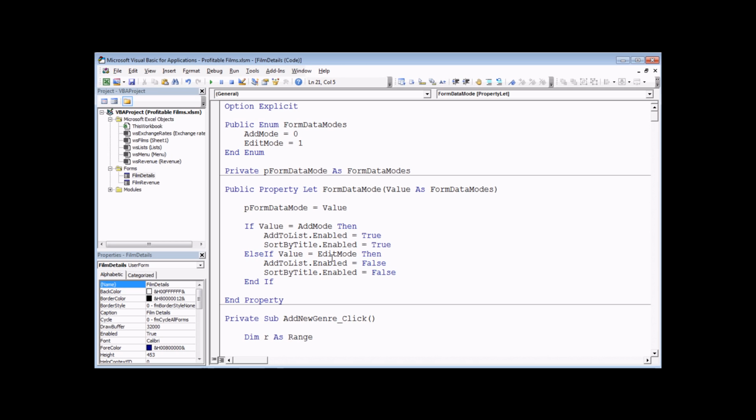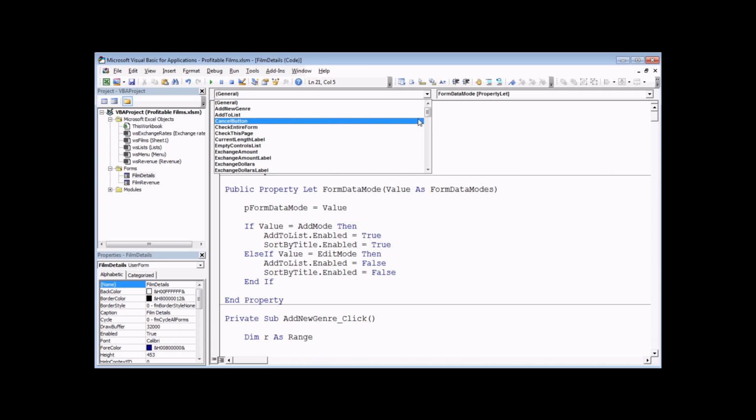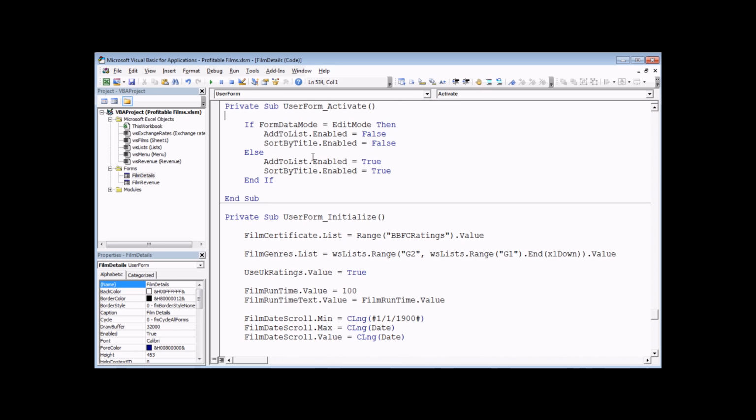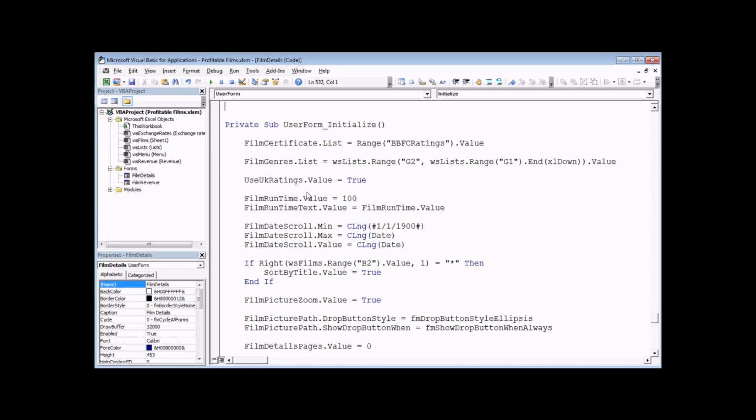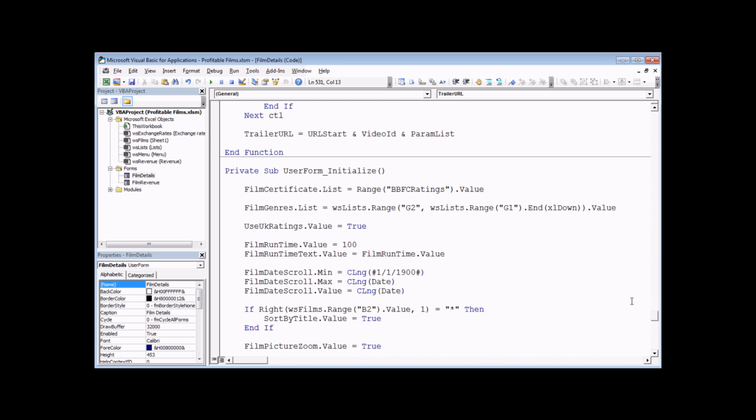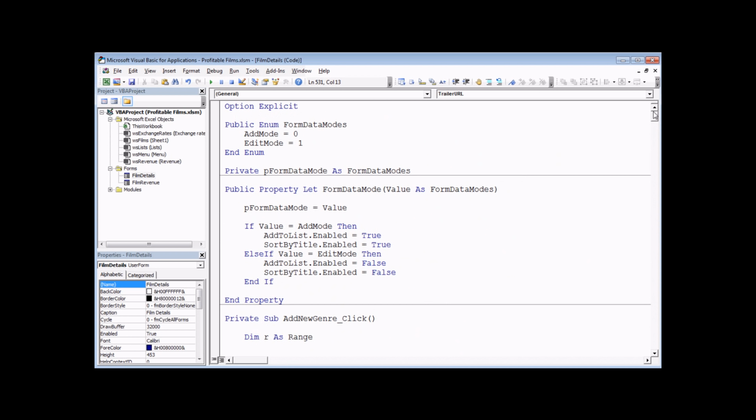So the cool thing here now is we can get rid of all of the code behind the activate event of the form. If I select the user form object from the drop down list at the top left hand corner, and if I can find it, there it is, and then that's the activate event, I can either comment out or just in fact delete this procedure altogether. So in fact I'm going to delete it to get rid of it entirely. And we'll see now we've got all this code that enables and disables the buttons based on when the value of the form data mode property changes.